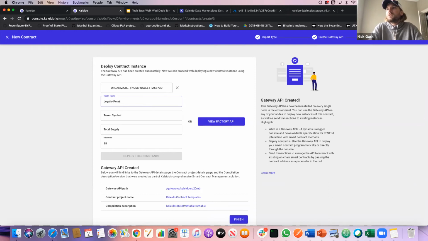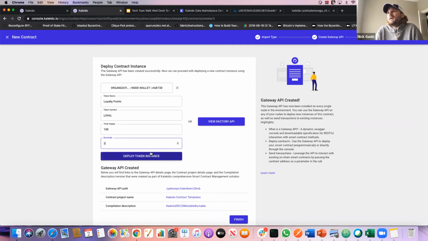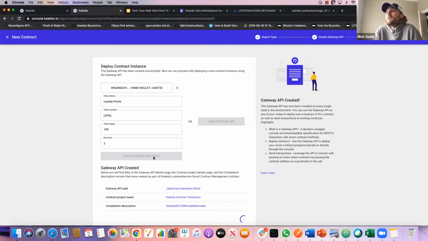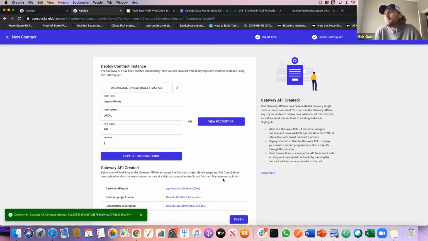So I'll create one called loyalty points, give it a symbol called loyal, and basically just choose the initial supply. I'll give it 100 and 2 decimals, so 10,000, and I can just go ahead and deploy this. Again, I could view the factory API, and I would have the Swagger interface to do the exact same actions that I'm demonstrating here. So we'll bring this to life, and what we'll see is that I have two gateway APIs now. I have an API called Kaleido ERC20 mintable burnable, and underneath it, I'm going to have an instance with this address right here, 2D53.